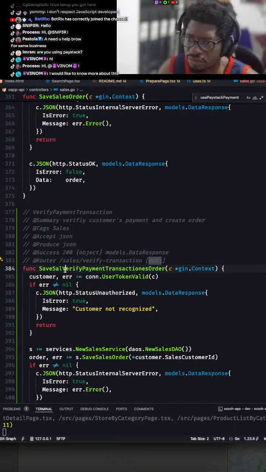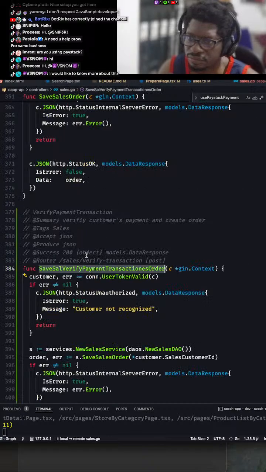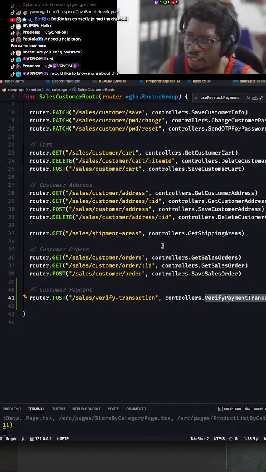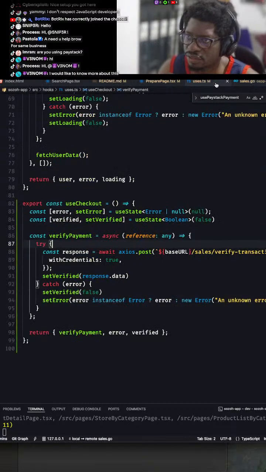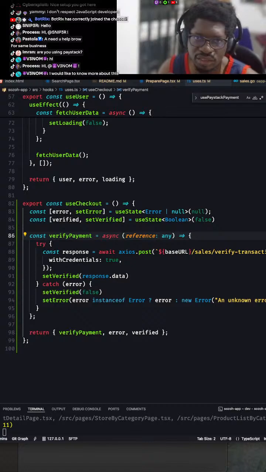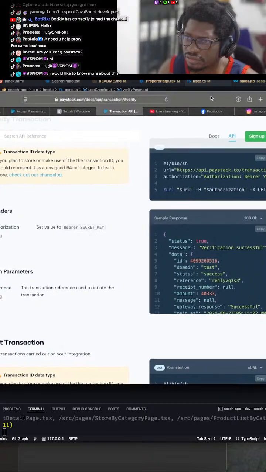Okay, we are doing a post. This is spelled wrongly. Yes, but we also have the data. We then need to go and look at the data we need to send. We've not agreed on what the reference is, so we need to know what the reference is. We need to look at their documentation to help us out with the reference. What does the reference say? Verify transaction.